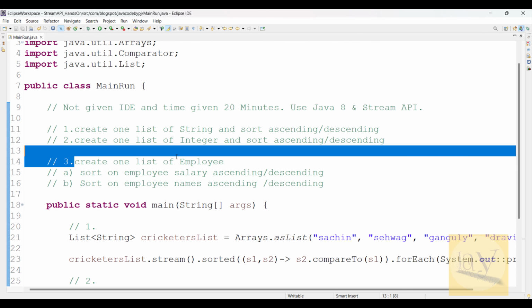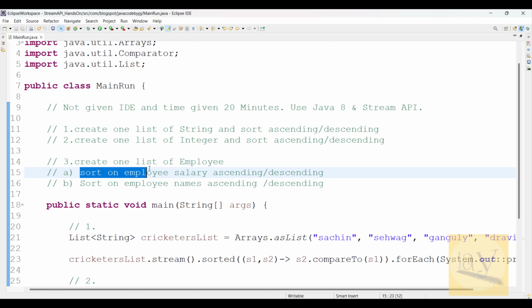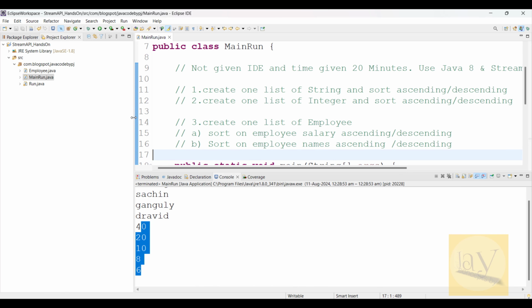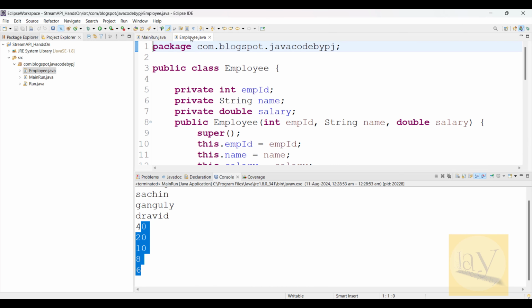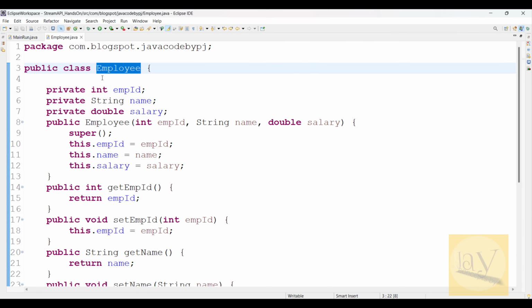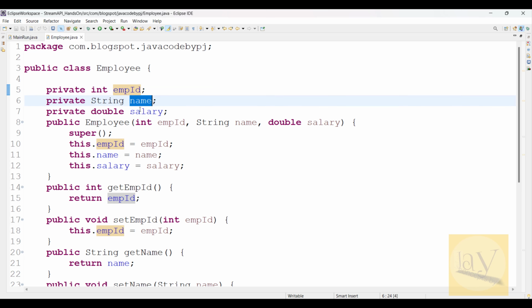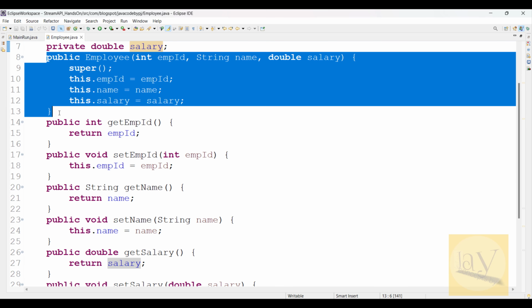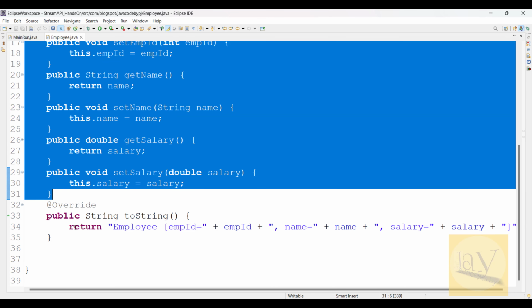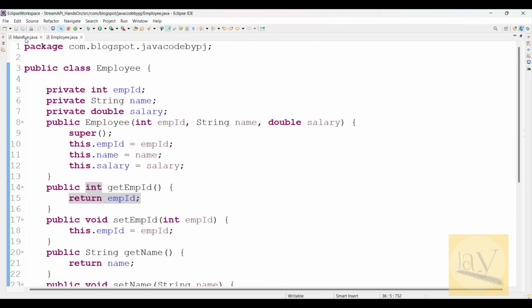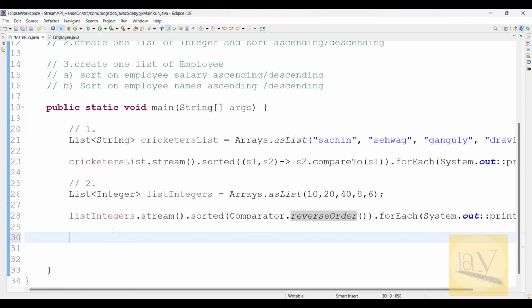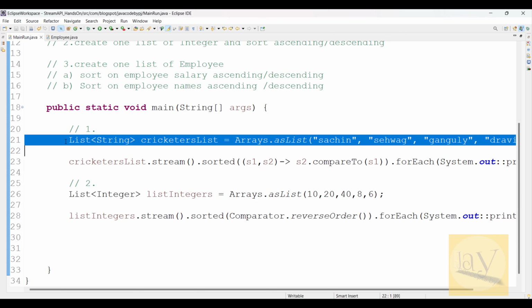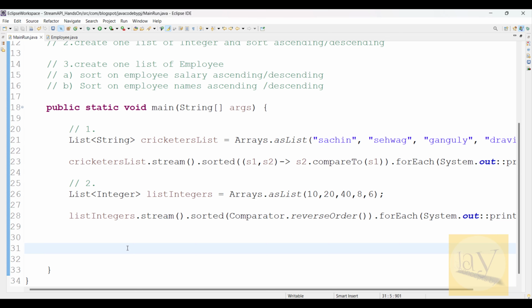Now create one list of employees. Sort an employee's salary ascending or descending. Sort an employee's names ascending or descending. For that one I already created an Employee class here, with empid, name, salary. I created a parameterized constructor, setter getter methods, and an overridden toString method. That's it. So what I will use here is the same thing, Arrays dot asList.